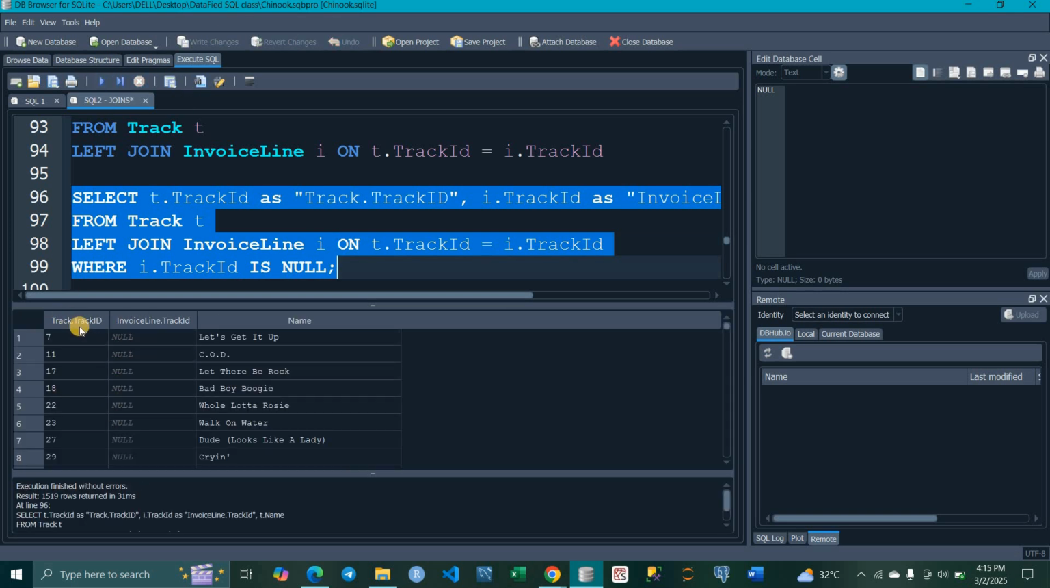So this is the track ID from the track table, and this is the track ID from the invoice table. And what we're trying to do is to see those tracks that have not been purchased. If you look here, there are tons of tracks that have not been purchased. From what we can see, track ID 7 does not exist on the invoice line table. You can see 11, 17, 18, 22. So these are tracks that have not been purchased, and you can see the names of the tracks.